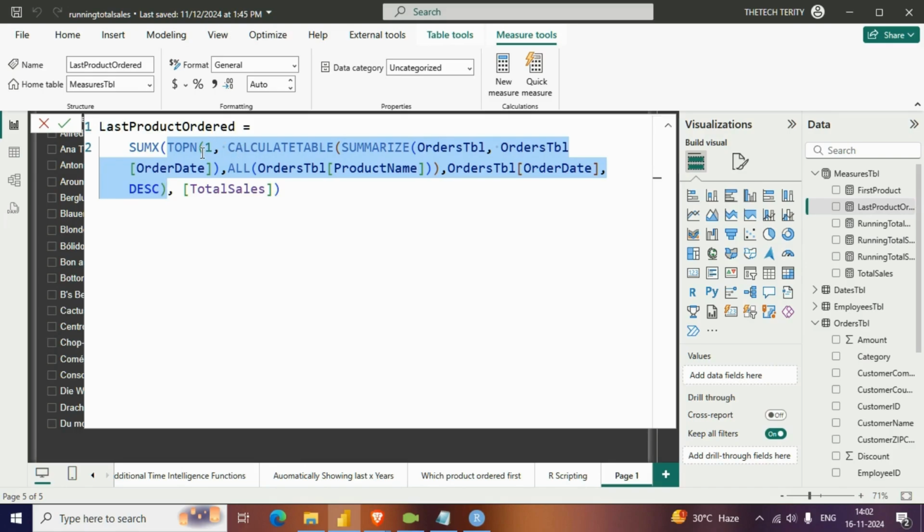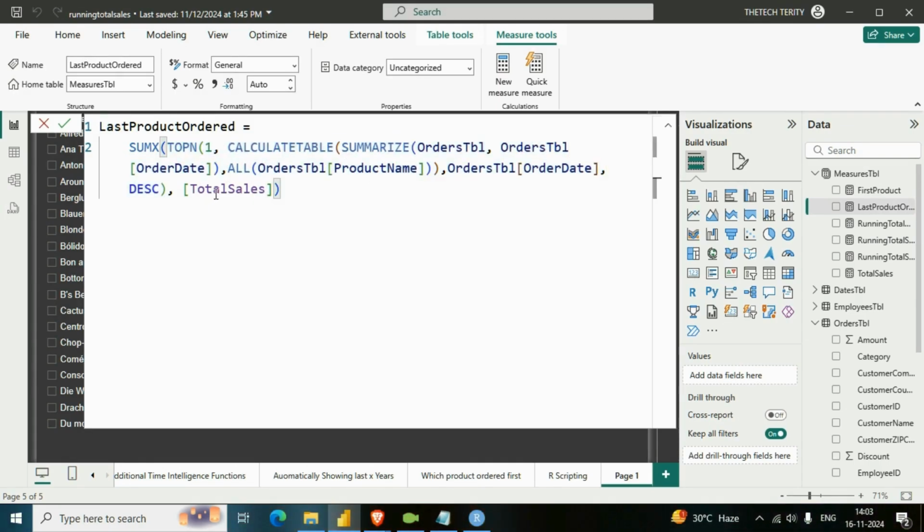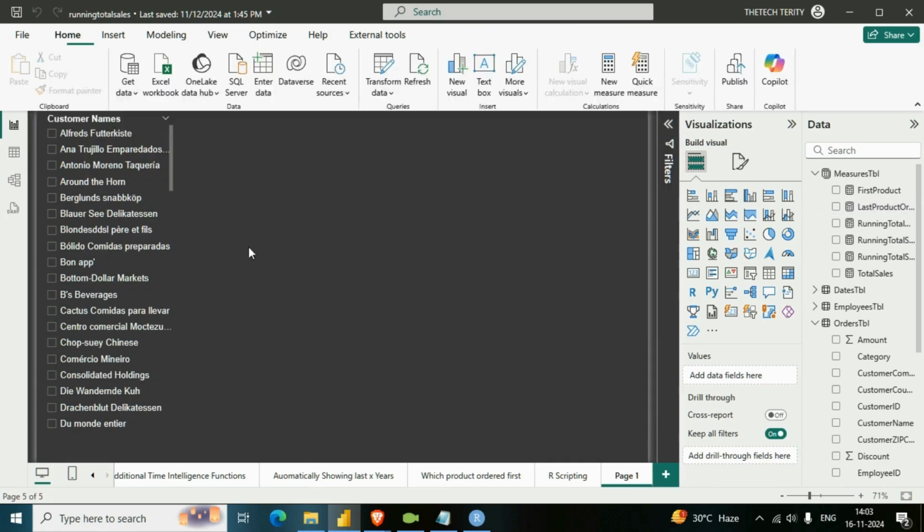So this SUMX function has this TOPN function as its table. That table contains the product name ordered by the order date, and I want their sales only. Simple. I'll hit enter. Now let's see what we get.